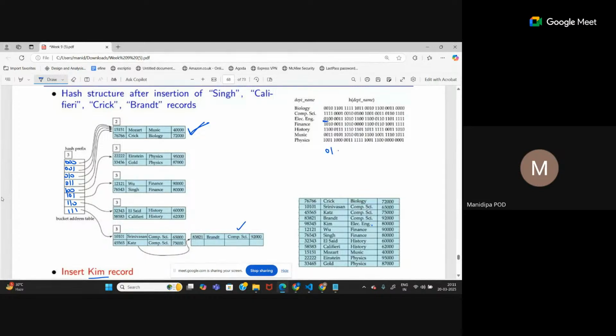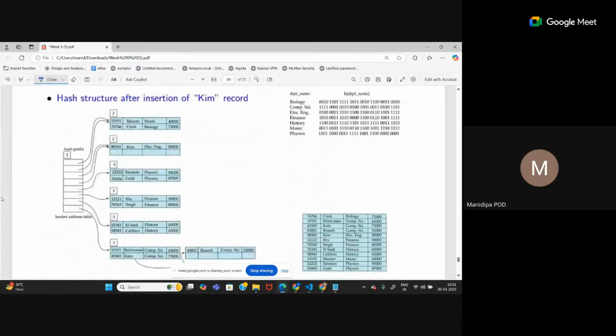Similarly, I have to extend 1 bit for both of these, Mozart and Crick. So for music, if I take 2 bits, it is 0, 0. Music, 0, 0; 0, 1 for electrical engineering. And for biology, what are the first 2 bits? 0, 0. So which two should come together? Biology and music. Right? So in the next table, see, music and biology, so Mozart and Crick will stay together. Okay. And Kim will go to a separate bucket.